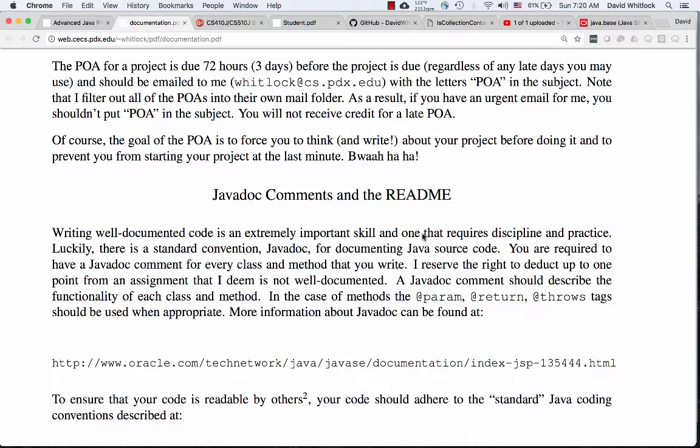Now, the whole reason for having it due 3 days before is that it's a forcing function. It forces you to think about your project and start working on it a couple days before it's due. So this is my way of helping you not start until the last minute on your projects. So that's the plan of attack.